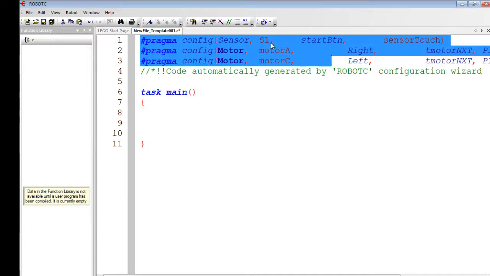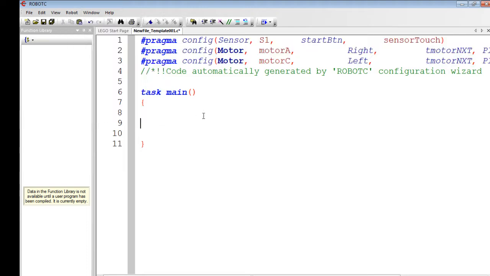Now, a couple of things here. Notice it says code automatically generated. Okay. Just leave that alone. Don't play with it. If you want to change anything, you can just go up to robot, motors, and sensor setup. Now, every robot is given a task. You are going to give it a task to do.